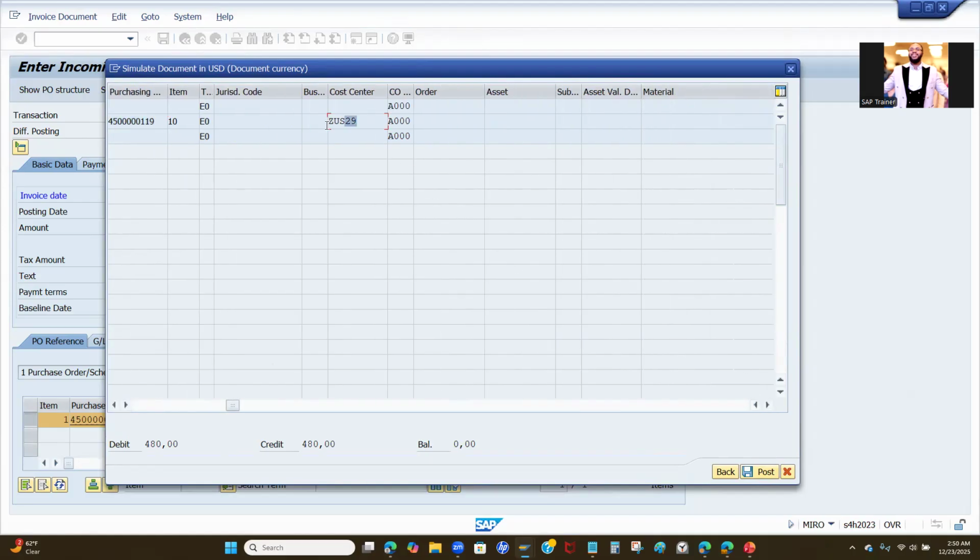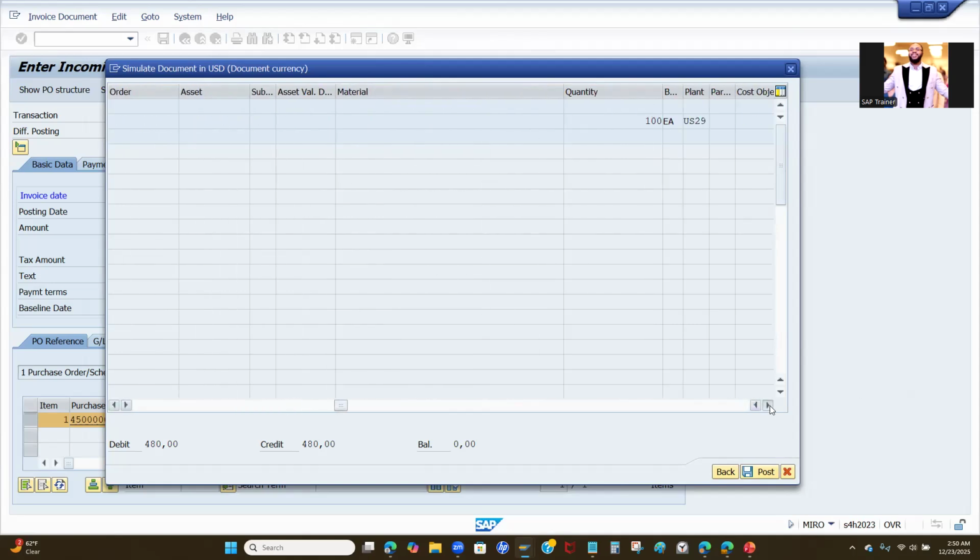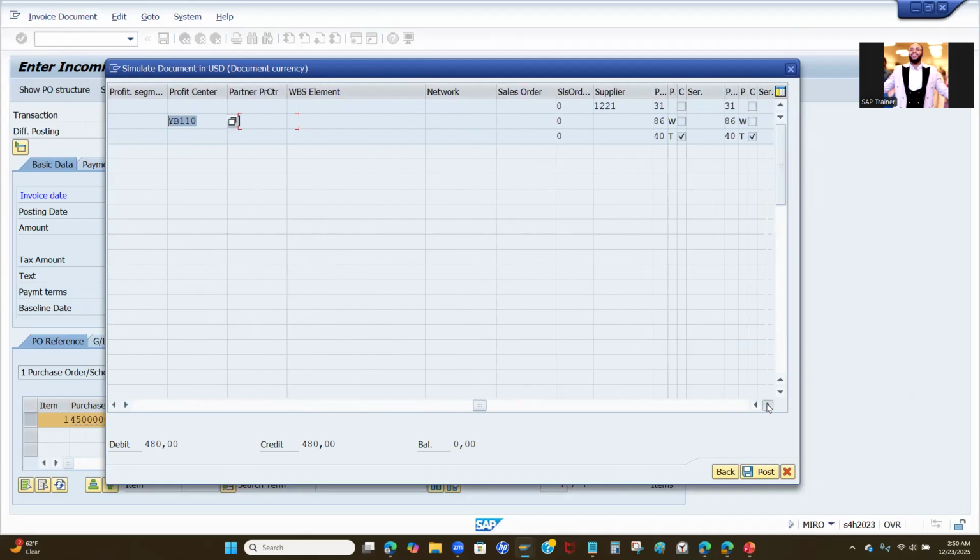And you can see this is the cost center that is responsible to make the payment under the controlling area of 8000. And this is the amount of quantity that was ordered for this particular plant. And as you can see, this is the profit center as well.